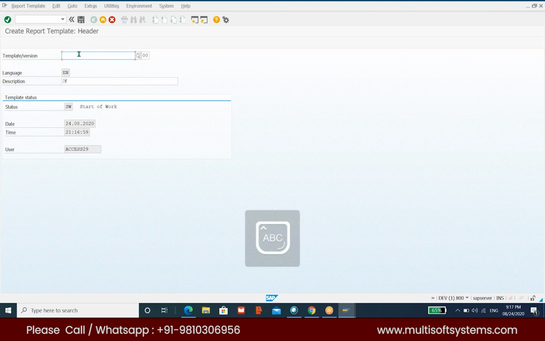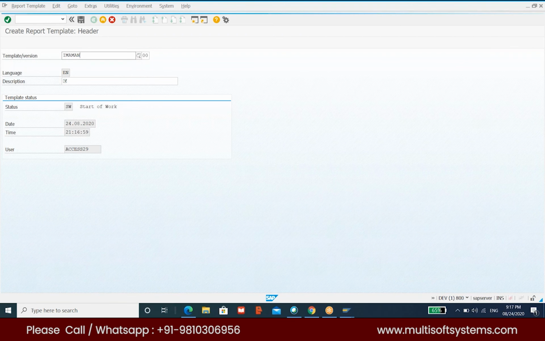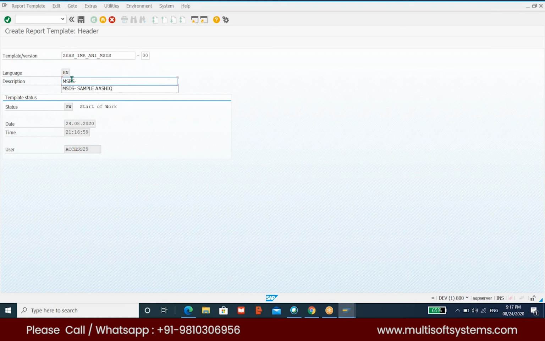So I will take ZIMA and Ani underscore MSDS. Sir, why always start with Z? Why can't we take something else? I had told you, when you create anything custom in SAP, you have to start with either a Z or a Y. That's the SAP standard. If you take an X and so on, it will not take.